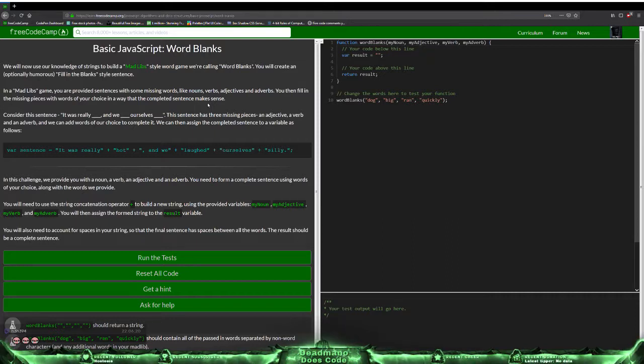We can then assign the completed sentence to a variable as follows. In this challenge we provide you with a noun, a verb, and... but I don't want yours, I want to make my own. You need to form a complete sentence using words of your choice. Oh, I can, along with the words we provide.